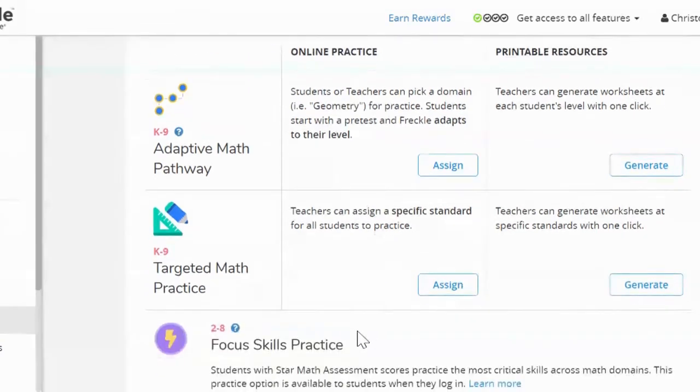Targeted is going to be more your core curriculum. So if you have something that you want to create an exit ticket or a quick quiz at your grade level, that would be something that you could do on targeted.